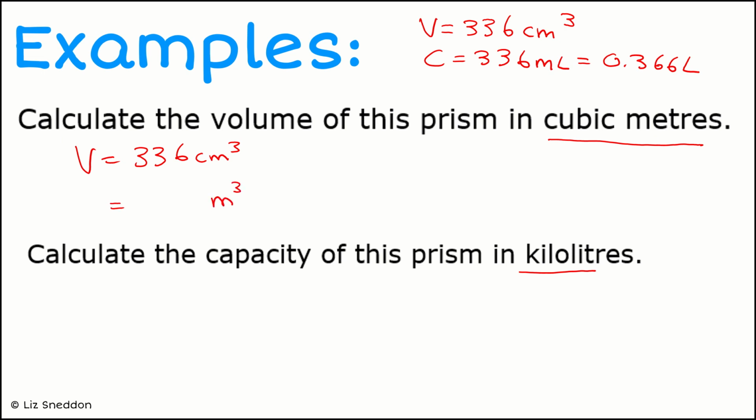metres cubed. So to go from centimetres to metres, well, there's 100 centimetres in a metre, so I need to divide that by 100 cubed, and so that's going to give me 0.000336 meters cubed.